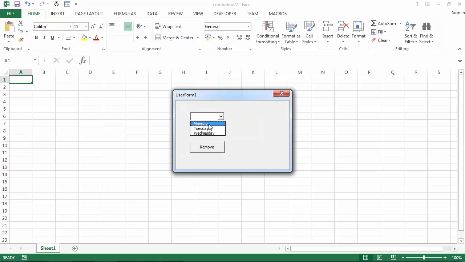The first item at the moment is Monday. If we click remove, Monday disappears. If we click remove again, Tuesday disappears, and again, and Wednesday disappears.